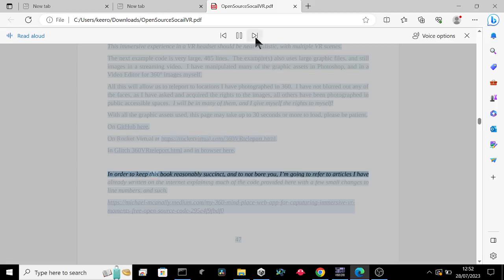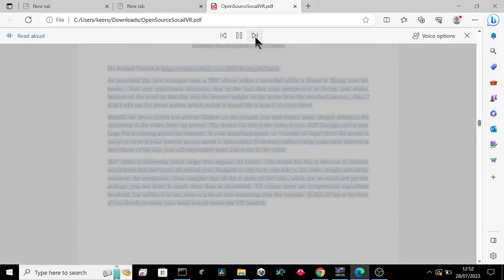In order to keep this book reasonably succinct, and to not bore you, I'm going to refer to articles I have already written on the internet explaining much of the code provided here, with a few small changes to line numbers, and such. Free open source code. Screenshots from flying drone with 360 degrees camera.